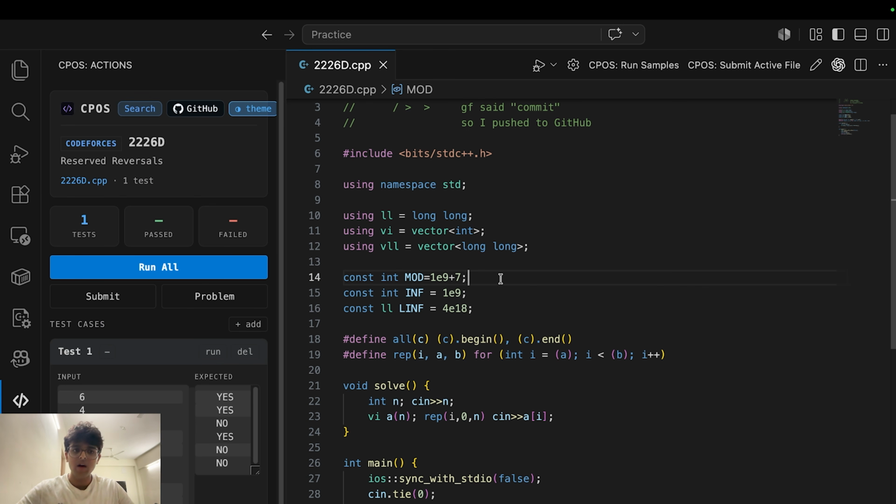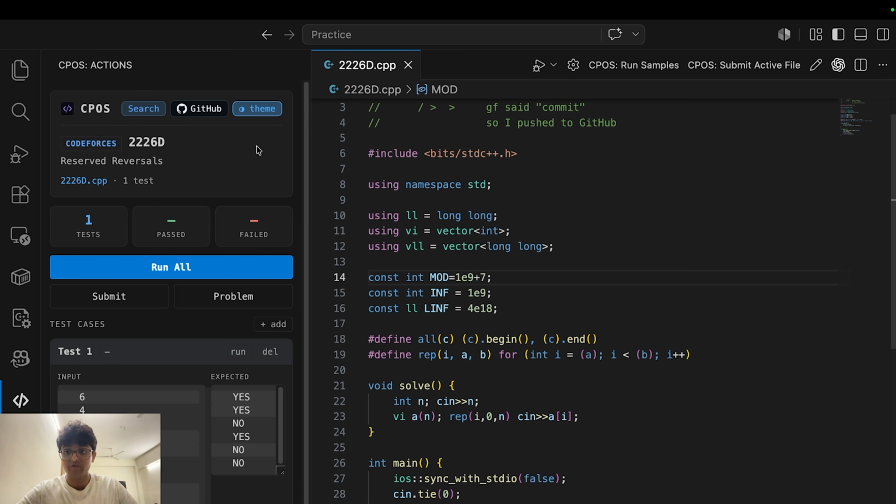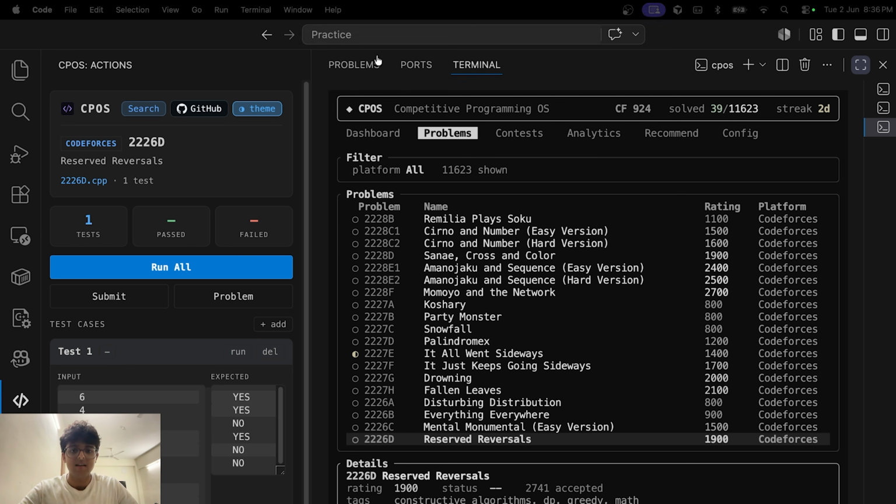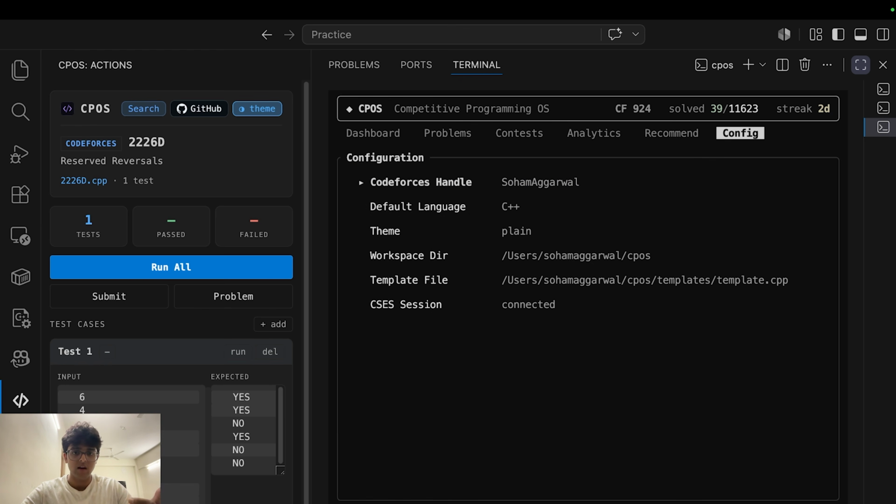All right, so once you have everything set up, the VS Code extension, the Chrome extension, and the terminal user interface, you'll see something like this for the VS Code extension. For the terminal user interface, you can just type CPOS and something like this will open up. When you open it for the first time, a setup wizard will pop up where you have to configure a few things. I'll just show it to you right here. I already have it configured.